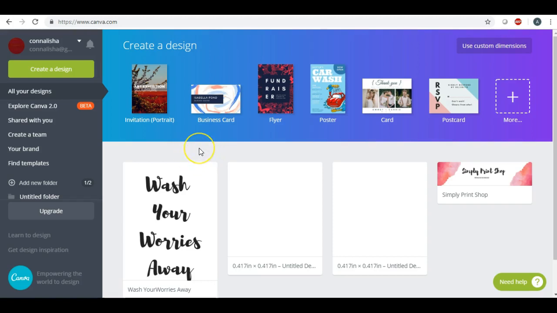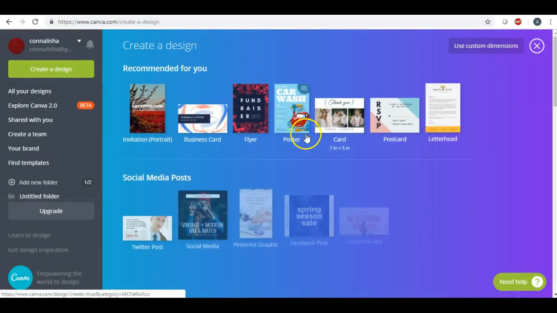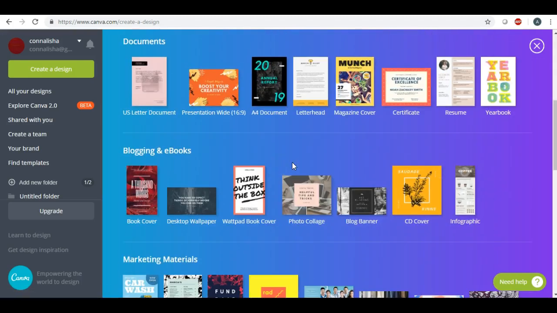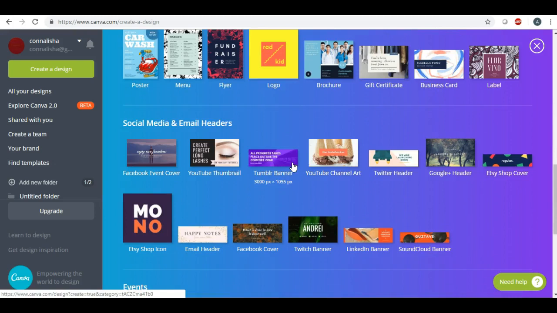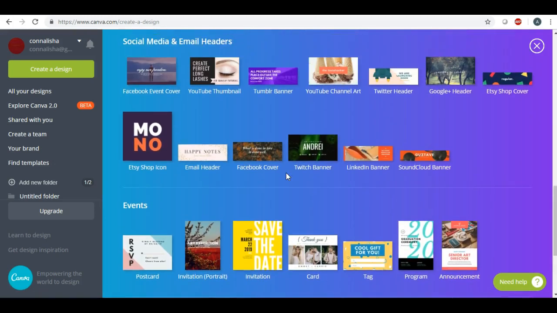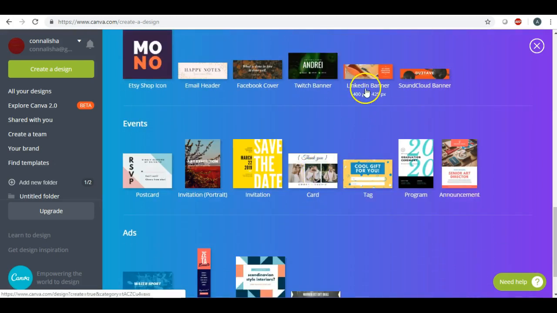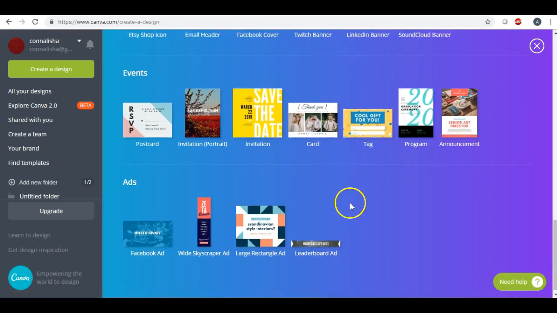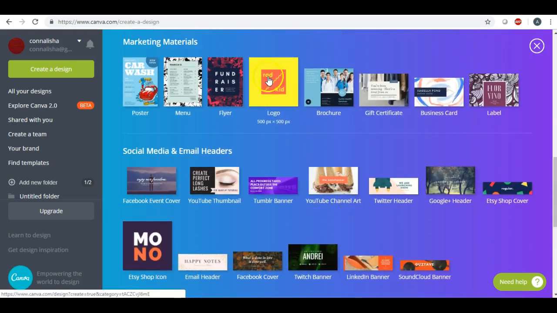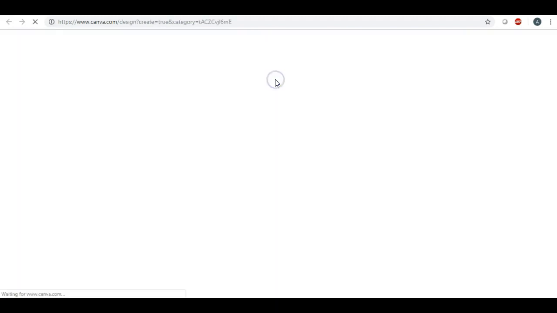Okay, so if you wanted to make a logo, you would click Create a Design. Now, Canva is an awesome program, and you would just go down here, there's so many things you can do. You can do a Facebook cover, a LinkedIn banner, here's invitations, cards. That's what I love so much about this, they already have the templates for you. So we're going to click on logo.